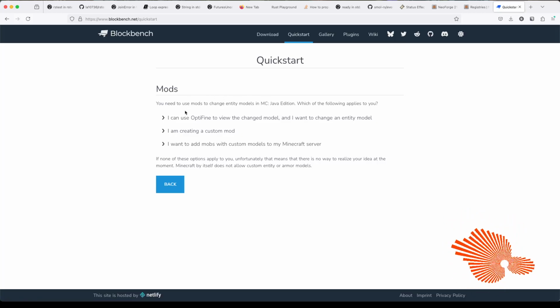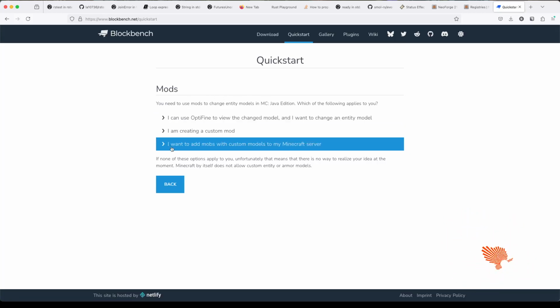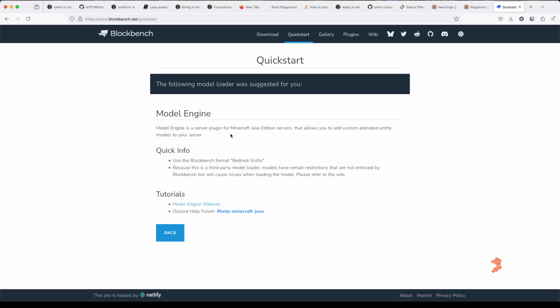Which of the following applies to you? I'm creating a custom mod. I want to add mobs with custom models to my Minecraft server. Well, that's definitely it. Hmm. Live tick event and identify if it's a player, then keep track. Huh.